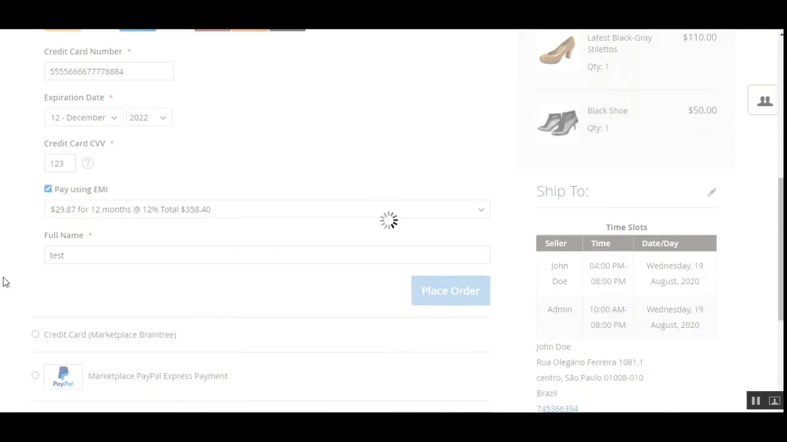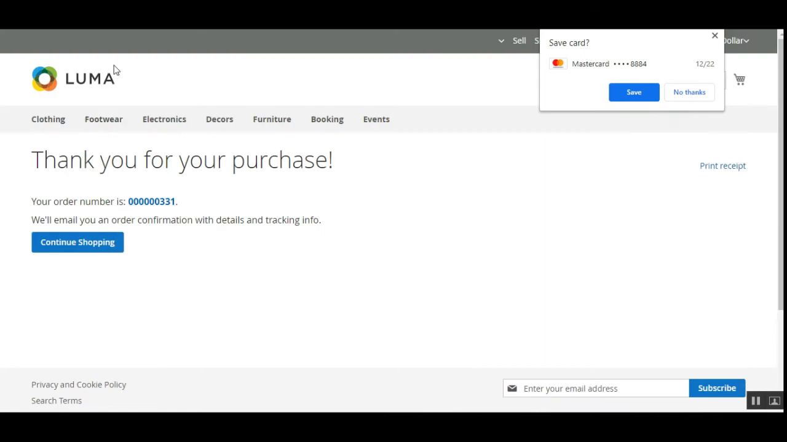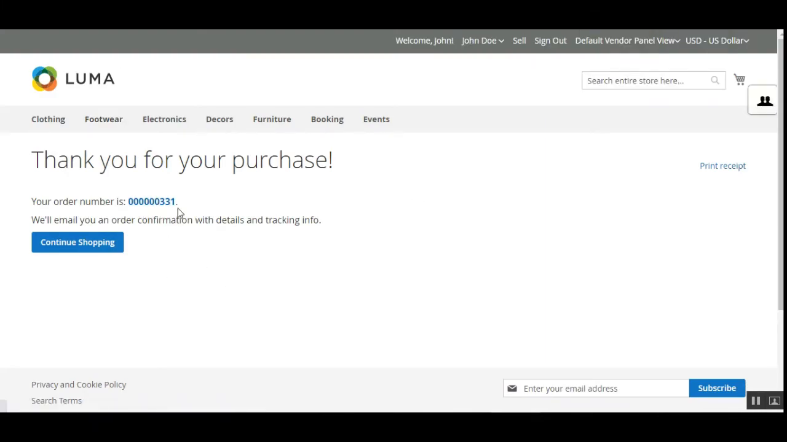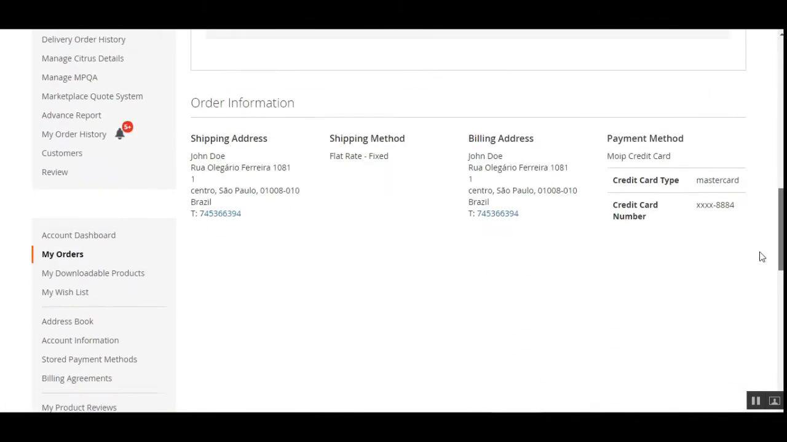So we saw when we paid without using the EMI option there, and I showed you the order details there for the complete order amount that was paid. Now let's see how this particular order gets visible. Alright, the order has been placed. Let me check the order details. So the previous one was the order 330, this is 331.